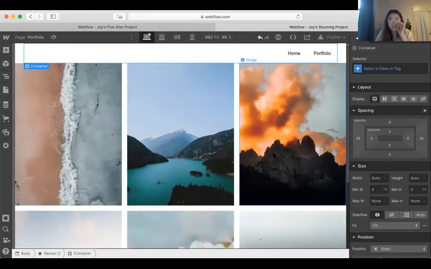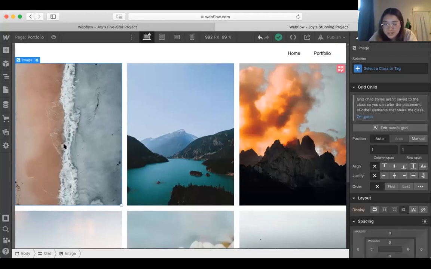Okay, so now you have your 6 images on there. This is entirely personal choice. Some people like it when their images go all the way to the sides. I am not a huge fan of that. I want to have a little bit of white space.